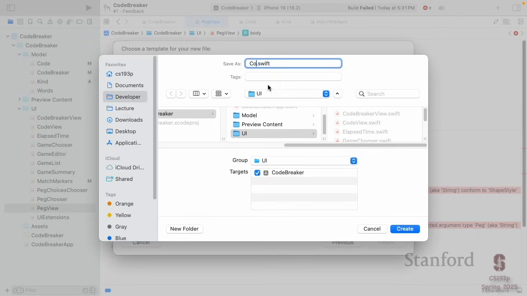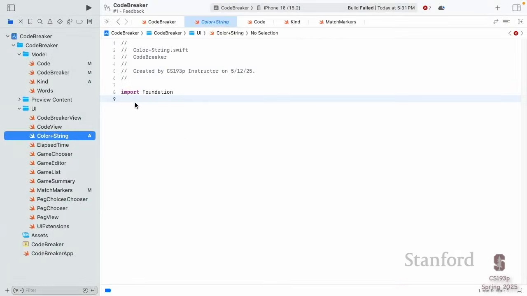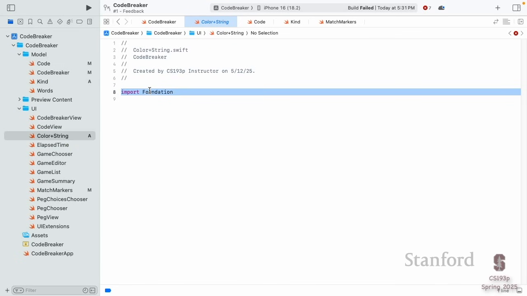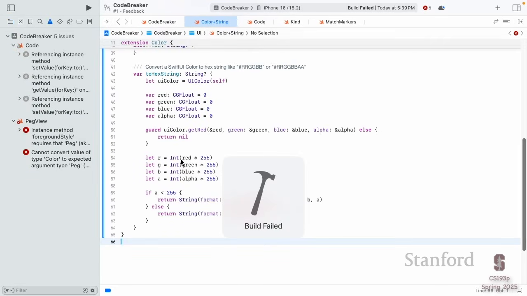Usually when we make an extension to something, we give the name of the thing we're extending and say plus, and then a description of what we're doing. So in this case, we're adding string support to color in an extension. So Color+String would be a really good name for that. This is part of my UI, not part of my model, because color is a UI thing. So click, here it is. Let's go ahead and paste.